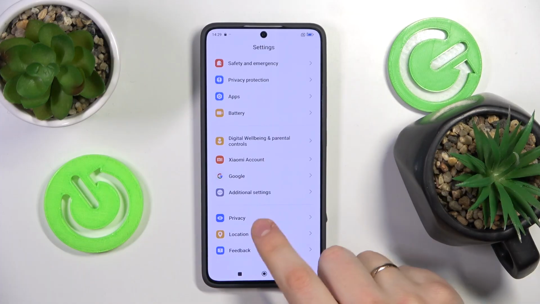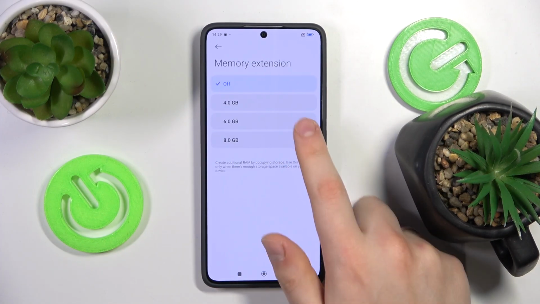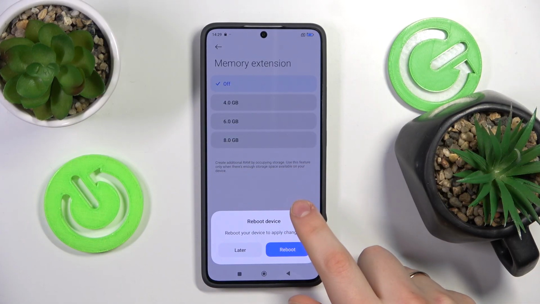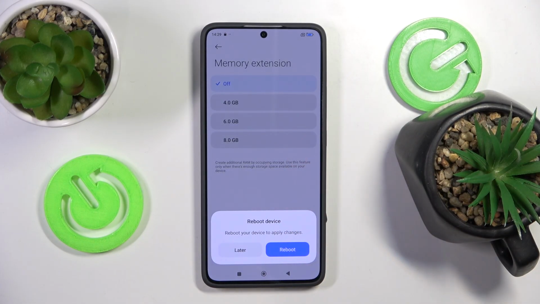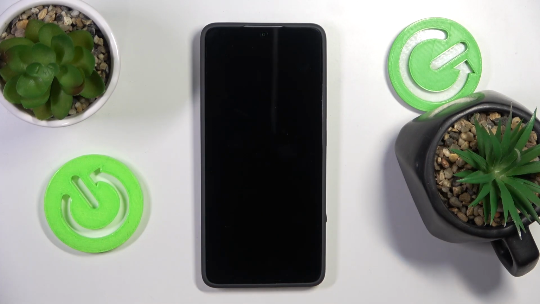So go into settings, additional settings, then memory extension. Here select the amount of additional random access memory gigabytes you would like to obtain. I'll go with the maximum value of 8, and next just reboot your phone so the changes will take effect.